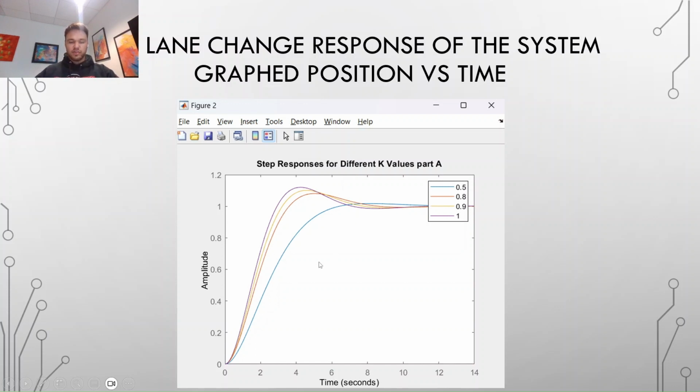And the 0.5 is going to be a bad example, and that was just going to be an overdamped system. That's just a bad example because you go up and you're just taking way too long. It takes about 8 seconds to change lanes. That's just not a good example.